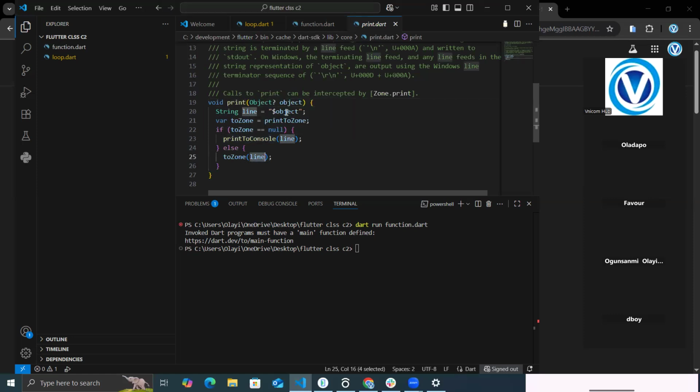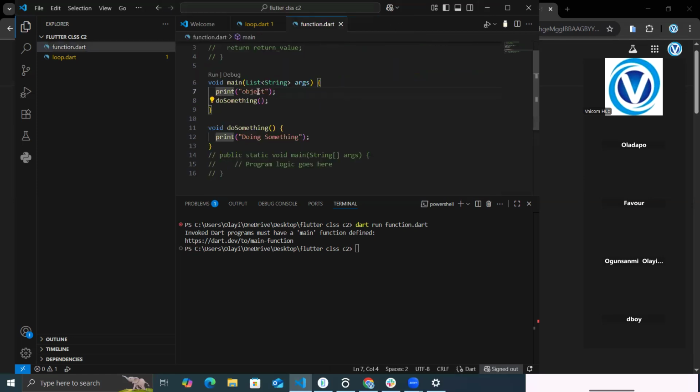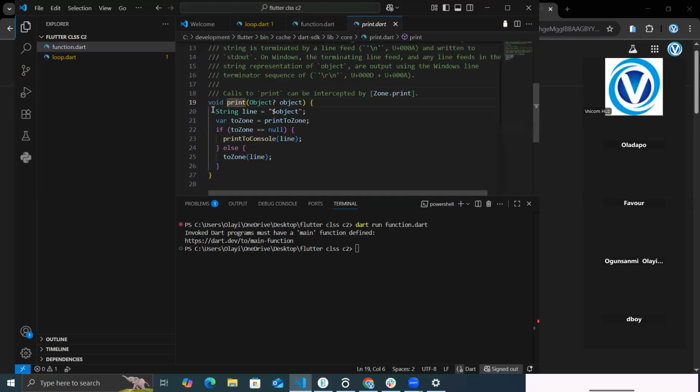In our own code, we are just calling this function. It is already written there. By calling it, we are calling this set of instructions every time we call the print function. I hope you get it now.